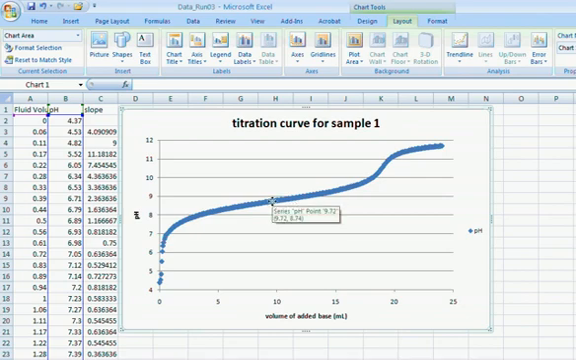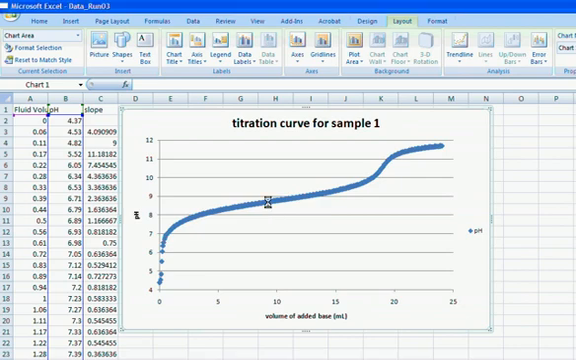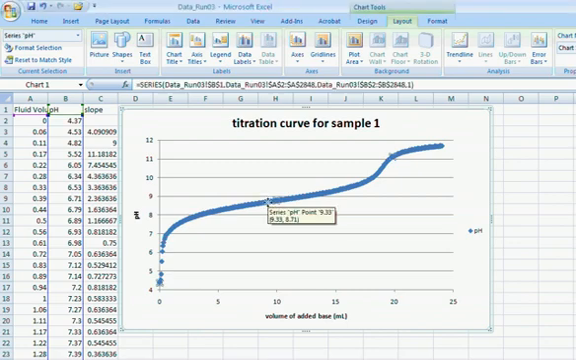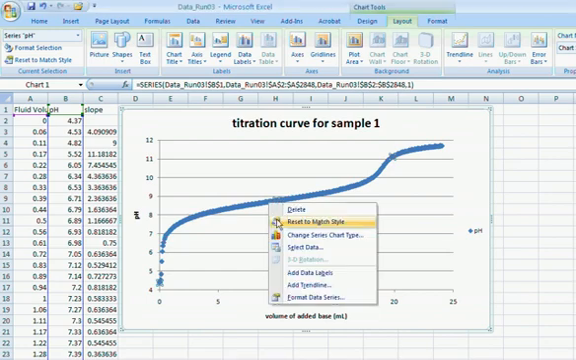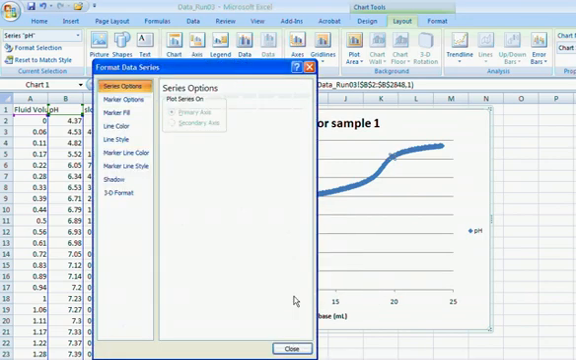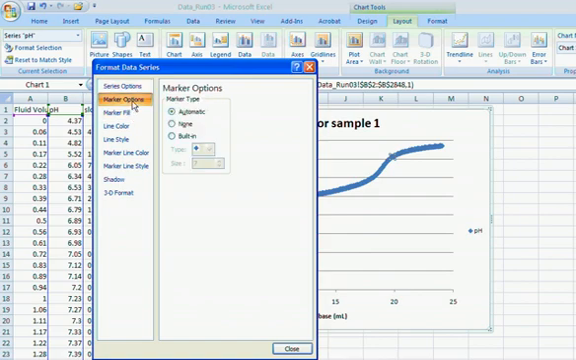If I want, I can click on the points themselves. And if I right-click on that now, I should get the ability to format my data series, and I can do things like change the markers. Right now there's these big diamonds in there, but I'm going to turn off automatic, and I'm going to make those points a little bit smaller.